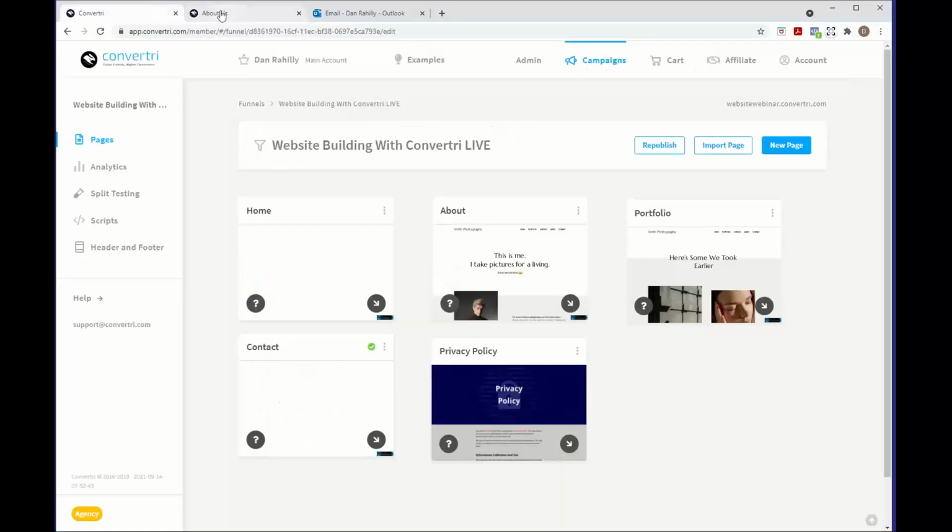Okay, so the way it's going to work today is we're going to start off by showing you guys basically how to do the key things in Convertri that will help you get your website set up. So we're going to use a Convertri template for that. Once we've gone through that and we've shown you those key elements of site building in Convertri, I'm going to start from scratch with a completely new page, and we're going to build a simple 3-page site. And hopefully that will show you how easy it is to use Convertri to build simple websites.